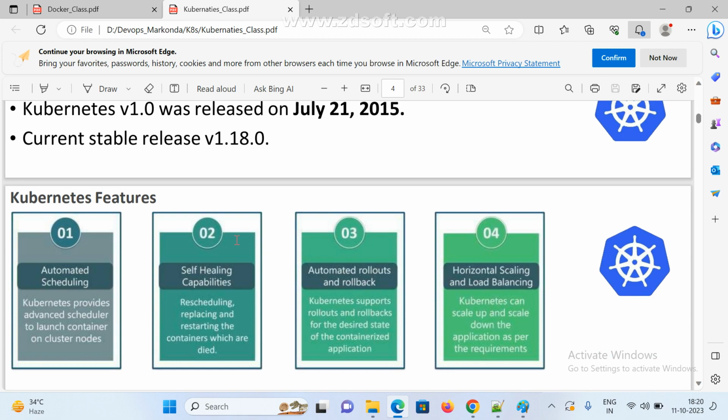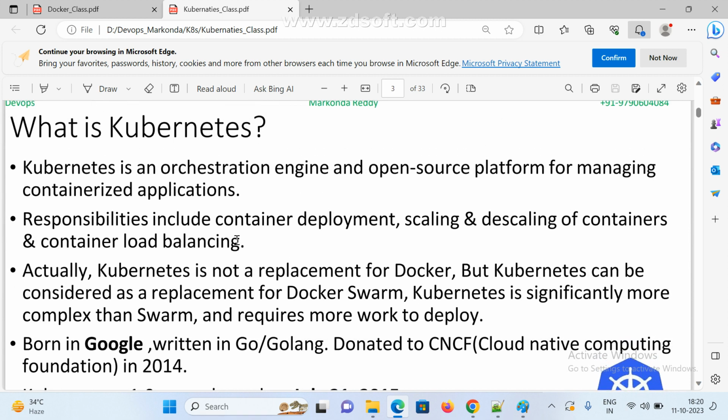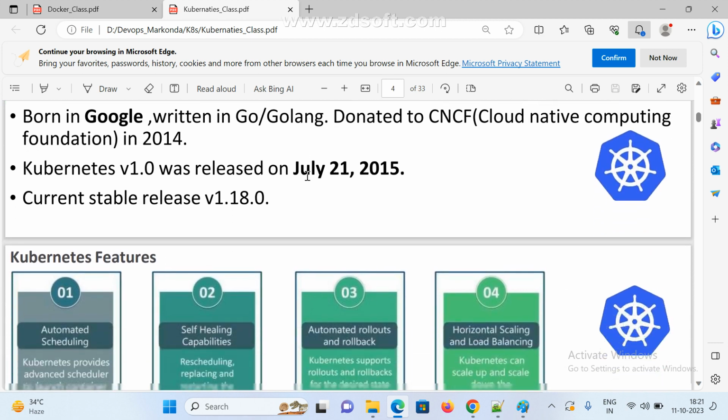Please remember three to four points. Most people ask this in interviews. If someone asks what is Kubernetes, it is nothing but an orchestration engine, an open source platform for managing containerized applications. We can handle multiple Docker containers, so in that case we go for Kubernetes. Now we'll see what the main features are.